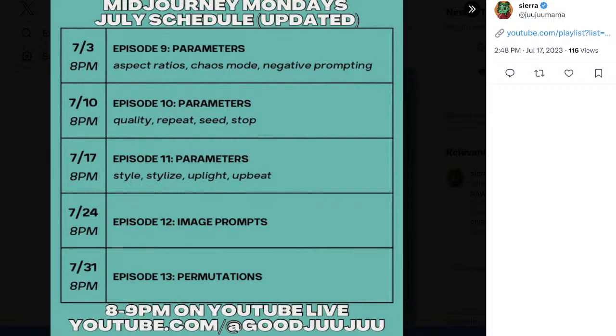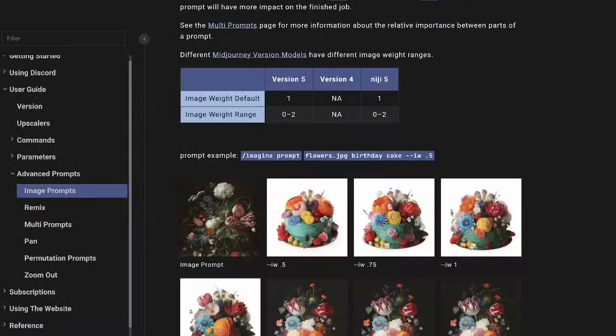So excited for permutations. Tomorrow I'm going to sit down and start to think about what next month's schedule will look like. There are a ton of new features that have come out since I put together this program. For example, pan, zoom out, and the weird parameter. These are things that I want to get into next month.